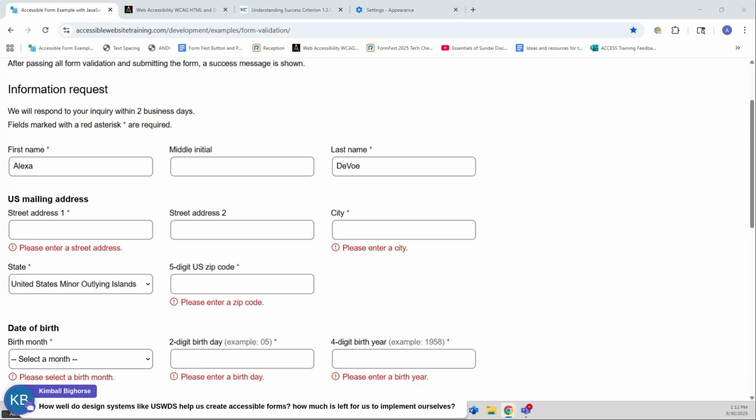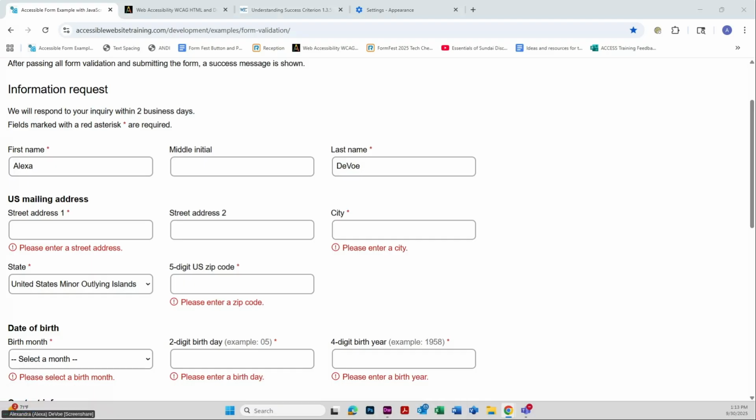How well do design systems like USWDS help us create accessible forms? How much is left for us to implement ourselves? So you can use design systems. I've seen a lot of design systems that give great tips and are very accessible. I found that none of them that are out there are perfect, right? So my recommendation is do your own testing. Make sure that you understand all the success criteria. We listed all the important ones that are form related in our second to last slide on the PowerPoint. And make sure you test, resize it, and it comes down to testing. We have a couple minutes left.